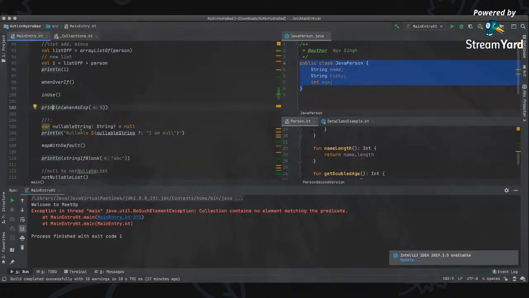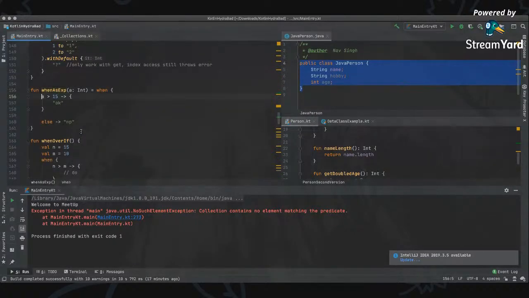And as I described earlier, you can also use when as an expression. Here I'm using when as an expression. If you see here, I'm returning its value from the function. The function takes a parameter a which is of type Int, and if it's 15, return okay, or else return this.